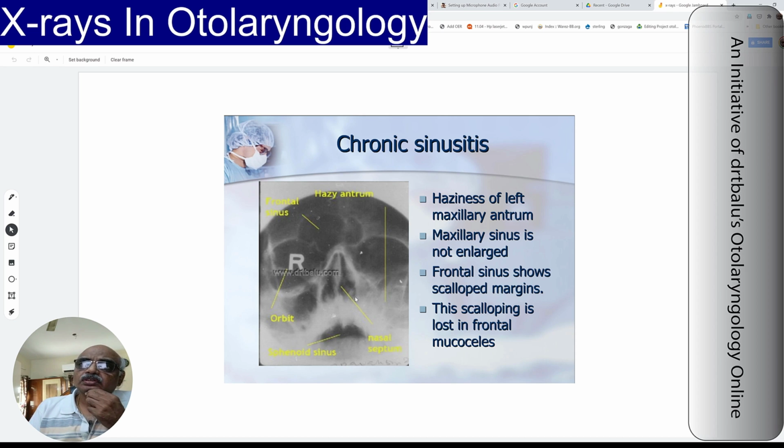But you should also look for any enlargement of the maxillary antrum. You should always compare the size of the maxillary antrum with that of its counterpart on the other side. So here they look more or less of the same size. So there is no enlargement of the maxillary sinus antral cavity. And then the frontal sinus again shows scalloping of the margins. This is the scalloped margin. You see the bumps. So these bumps are nothing but scalloped margins.